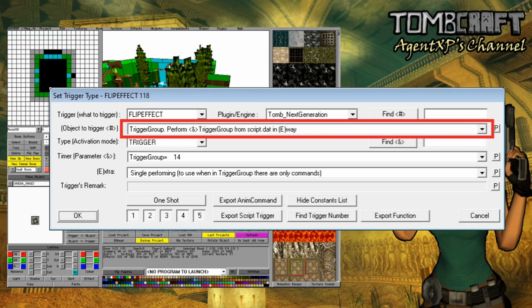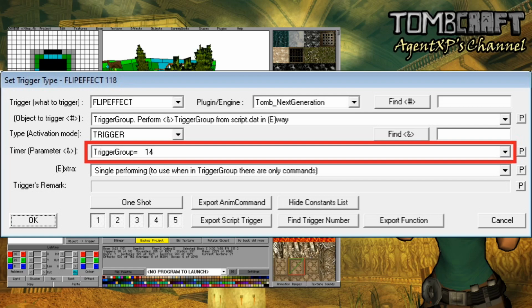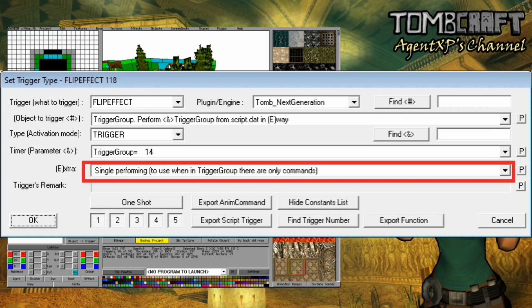There are several options relating to trigger groups, and the one that I'm going to choose is this one, trigger group perform and trigger group from script.dat in eWay. What I'm going to do now is choose the timer parameter option, and it will give you a whole list of trigger group numbers. So we were working on trigger group number 14, so I'm going to pick that one, and I'm also going to select this multiple performing option, scroll down and select single performing. We only want it to run once.